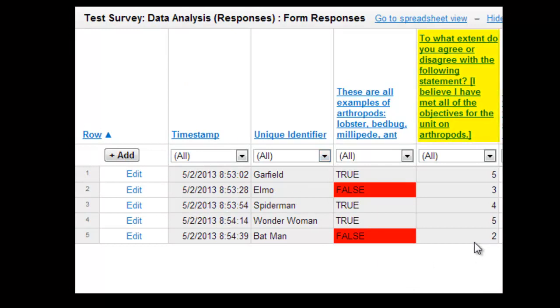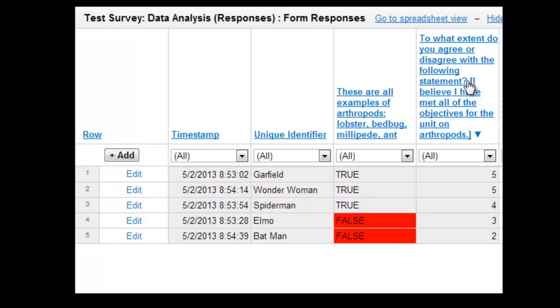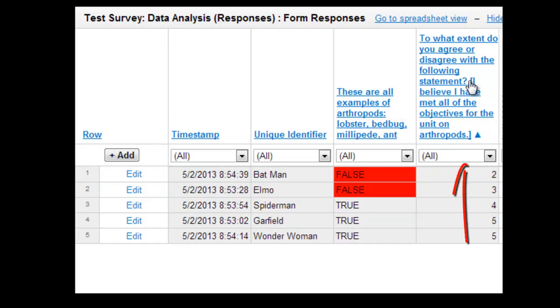For the question, to what extent do you agree or disagree with the following statement? I believe I have met all of the objectives for the unit on arthropods. I can apply a filter as I did earlier, or I can sort the data. I just left double click the question. Now I see the ratings in descending order. If I left double-click again, I see the responses in ascending order.